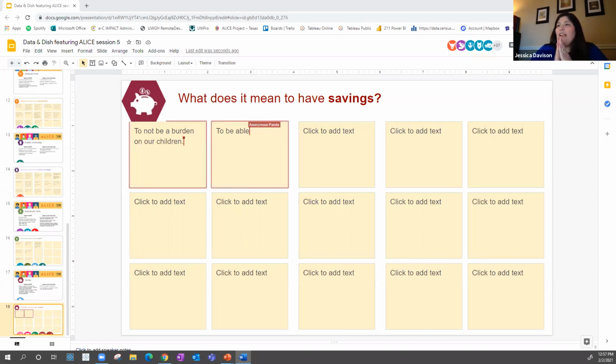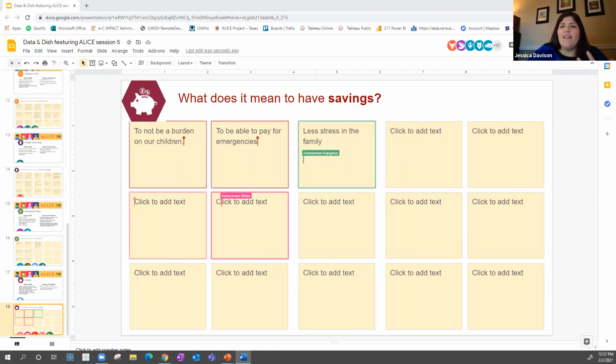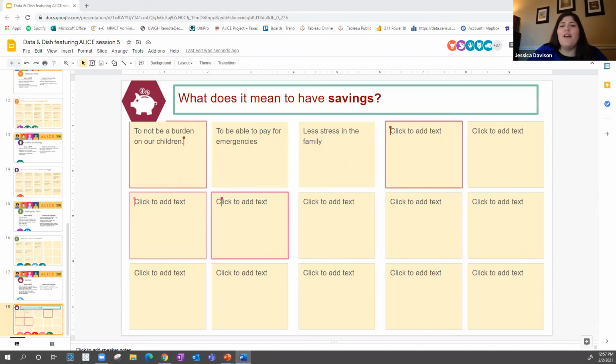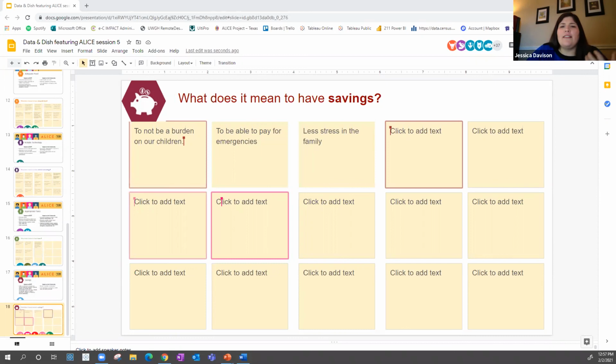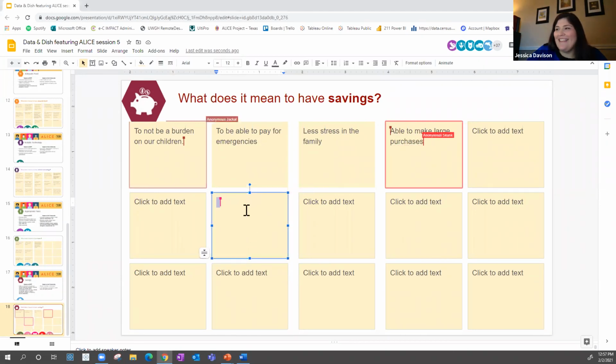Oh, I see some stuff coming in. For savings, they don't have the burden on their children. Able to pay for emergencies, less stress. Yes, that note that we heard at the beginning, that having sufficient income means that you have less worry, that you have peace of mind. For me, that really relates to the savings piece. So thank you for sharing that. Anyone else like to unmute and share? We have about 1 or 2 more minutes.